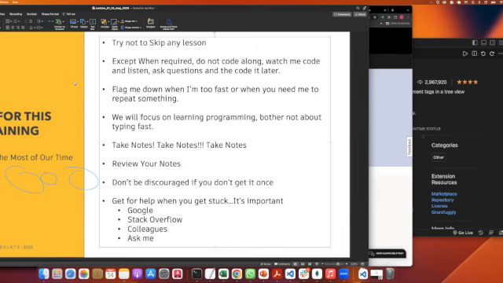So the method we're going to be using is: watch me when I'm coding, listen to me, and then when it's your turn, you code it. Don't code along, please. That's actually a method used by some people. It works for some, but generally it's not the best way.